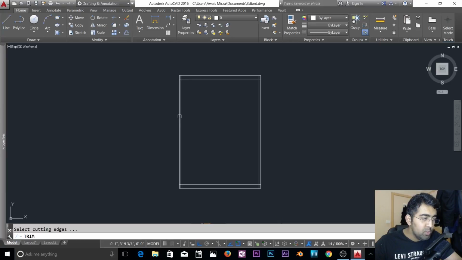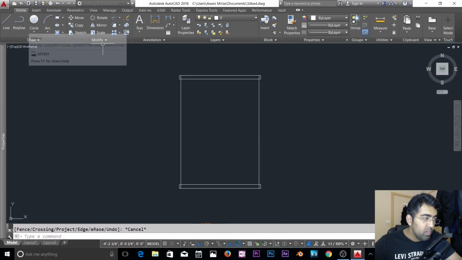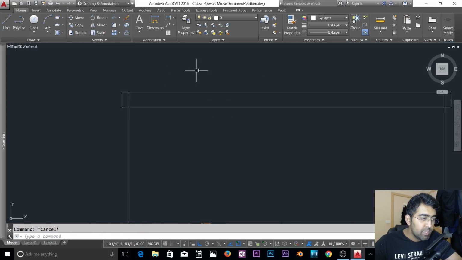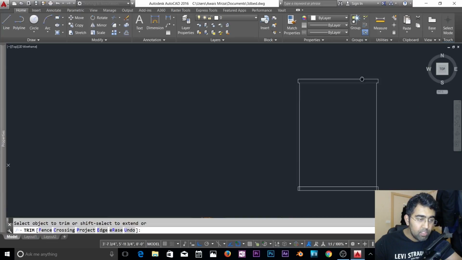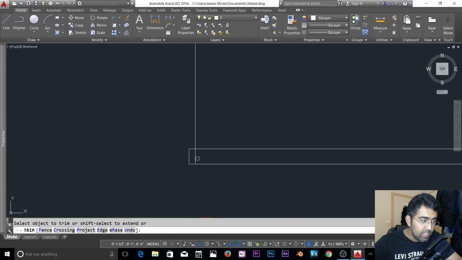Now I'm going to use the trim command. If you're not sure about the trim command, it should be somewhere here. I'll show you. This is the trim command, so I'm using that command. Now I'm just gonna zoom in here. Let's trim it off as well. Let's trim this off, and let's trim this part.